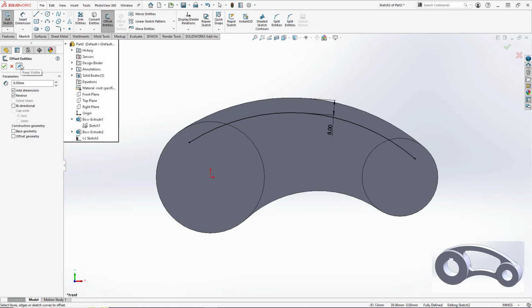And since we pinned the tool, it's staying open, so now we'll select our bottom arc here. It saves the 8 millimeters. But since we hit the reverse check for the first one, now this one is going in the incorrect direction. So we'll uncheck that. And yeah, that looks good. So let's hit OK.